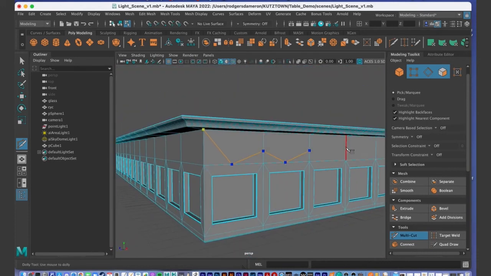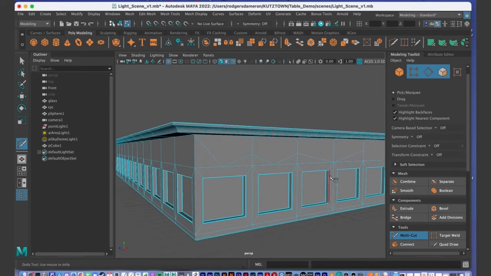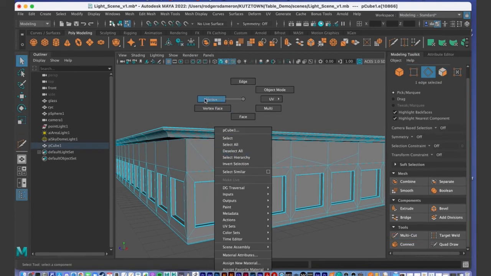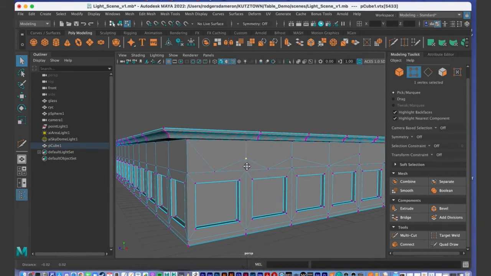And so the edges will turn red if you want to drag it to an edge, and then if you drag it to a vertex, the vertex will turn red. And then when you're done, you press return, and it creates both the edges right there as well as vertices on the connection points.